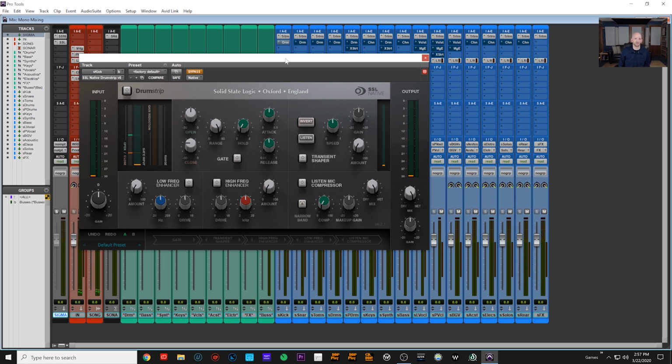But I'm fortunate enough to be using these, and the drum strip is amazing. You need to watch the gate. The gate will suck the life out of the drums real quick if you're not careful. So definitely start playing around and tweaking with those.